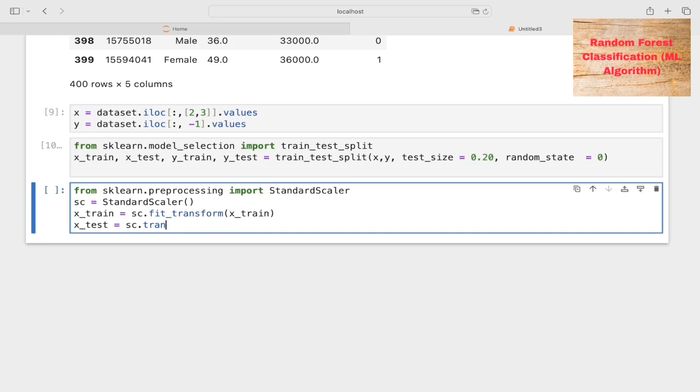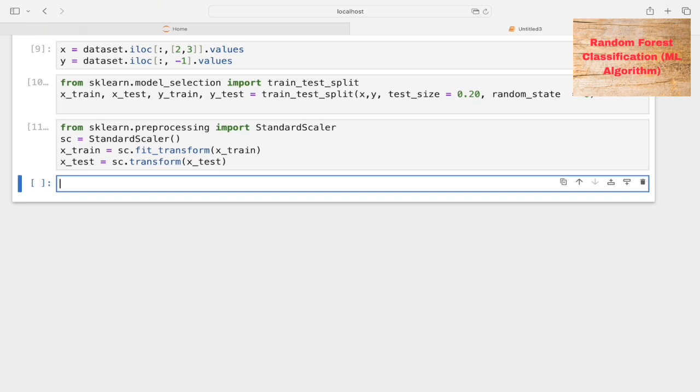After completion of feature scaling, we will import the random forest algorithm from machine learning. For this we will type from sklearn.ensemble import RandomForestClassifier. This is a class from the sklearn.ensemble module that implements a random forest algorithm for classification. As we know, random forest is an ensemble of decision trees. It works by creating multiple decision trees during training and then combining the predictions of the individual trees.